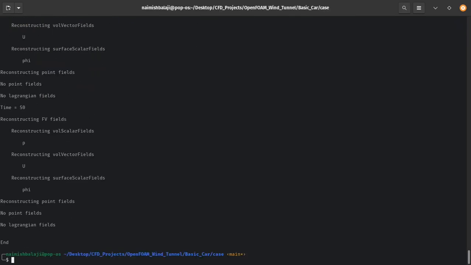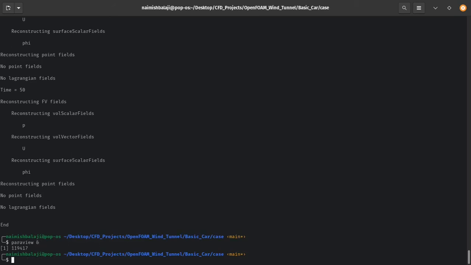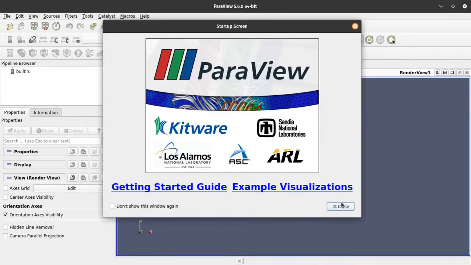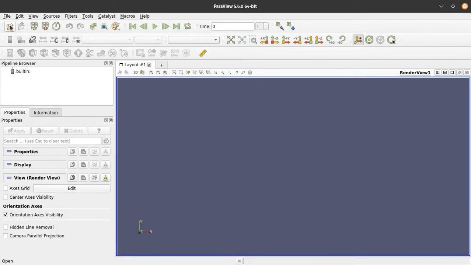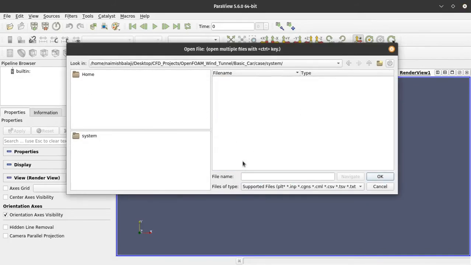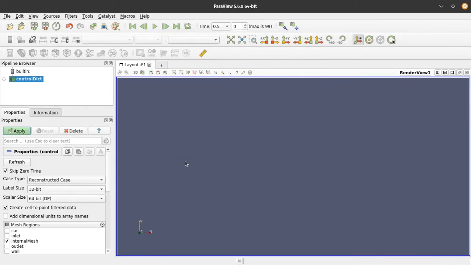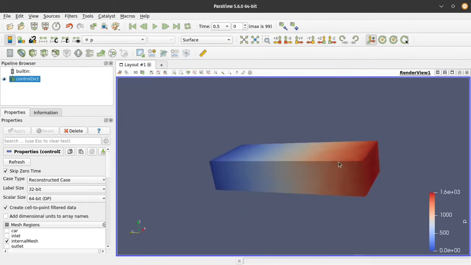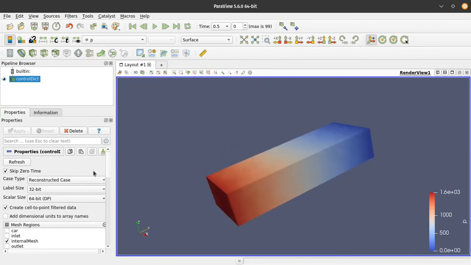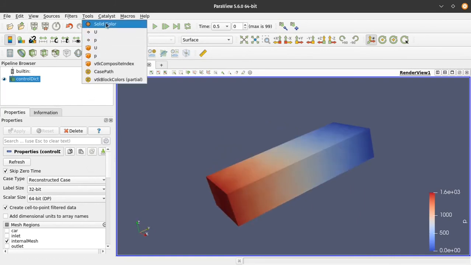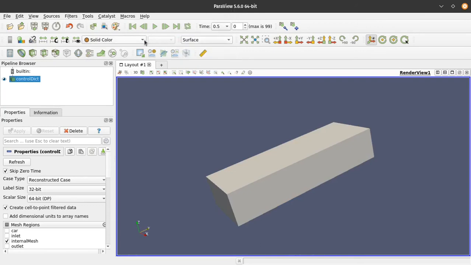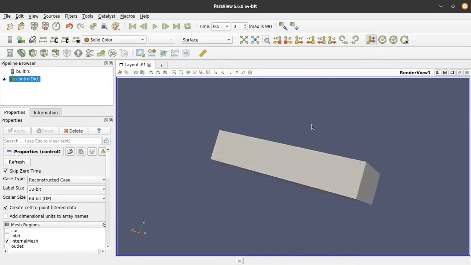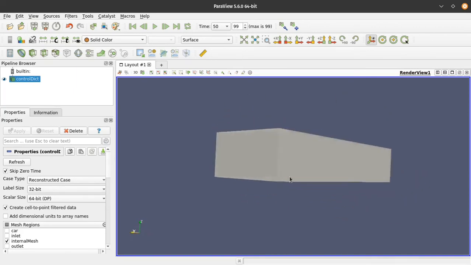Now that that's finished running, we can finally view our simulation results in Paraview. We open Paraview using the Paraview command. Alright, so in Paraview, let's first open up the control dictionary, and use the OpenFOAM reader. Alright, so now we can see our simulation results have successfully been imported into Paraview. Let's give it solid color for now. Surface.